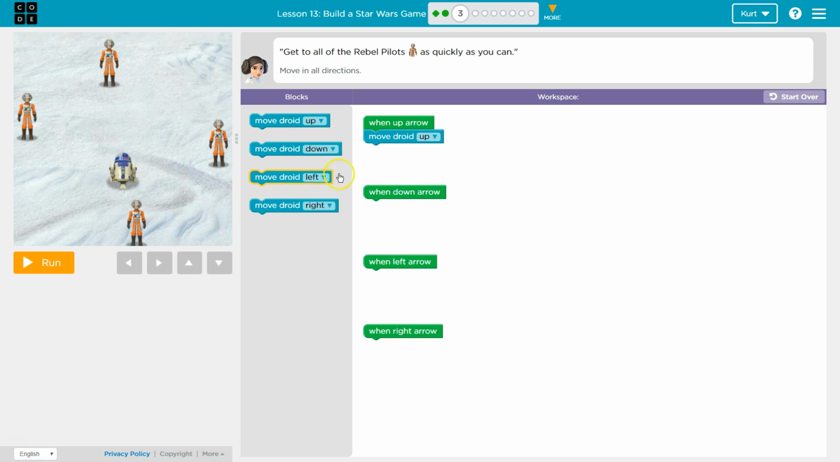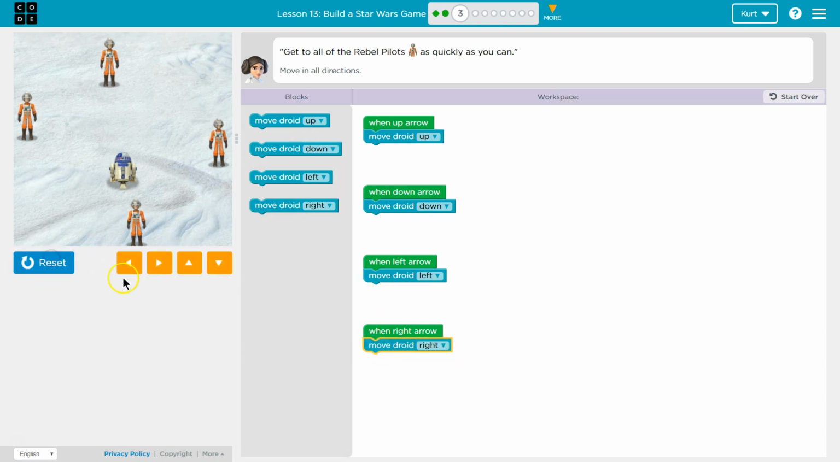That's working. So let's just get all the directions. Move down, move left, and drag and move right. And hopefully on each of these events, they will work. We could use the keyboard. I'm going to use on-screen ones.